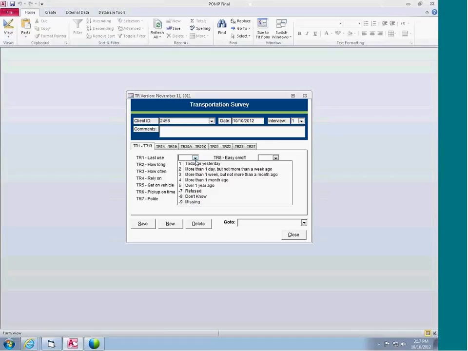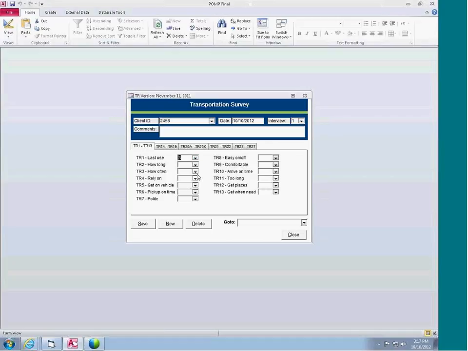Each item on the questionnaire has a data field and a drop-down box with the response options. Use the drop-down box to enter the appropriate response for each item. Every field needs to be completed before users are able to save the entered data.